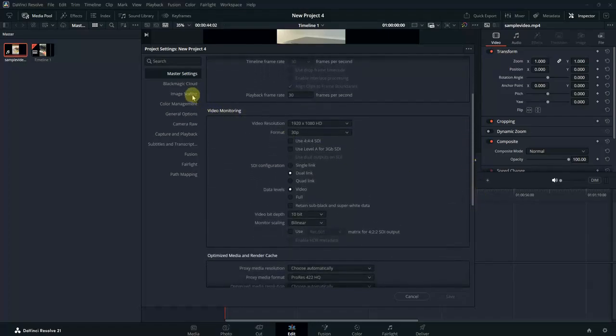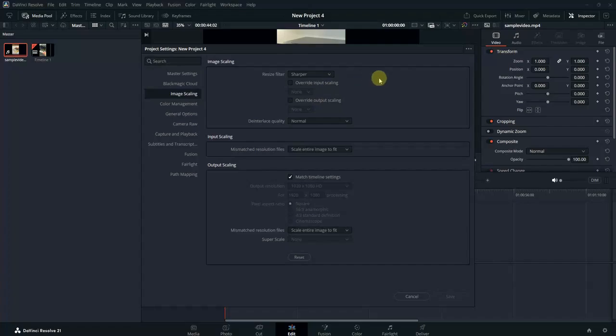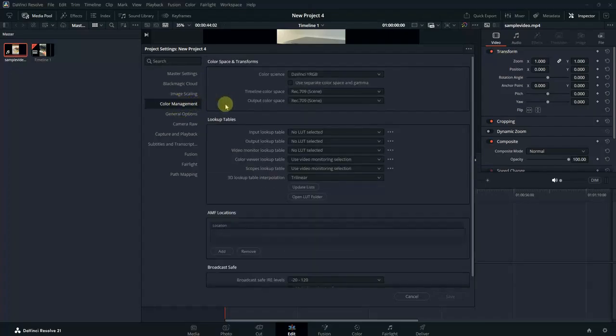Next, you can go to Image Scaling to adjust how images are scaled within the project. This can be especially useful if you're working with mixed resolution footage. If you're dealing with color grading, head over to Color Management to set your color science and space. This ensures your footage is displayed accurately on different devices.